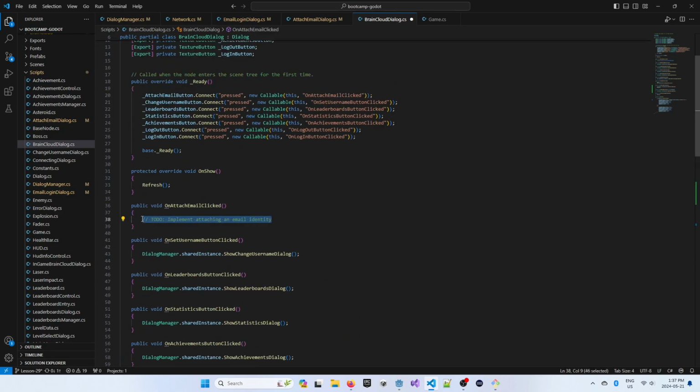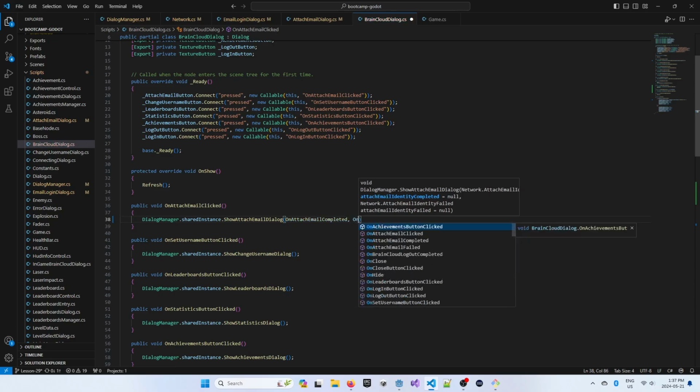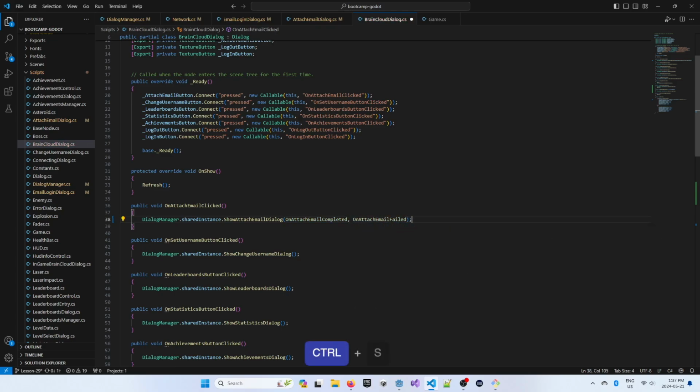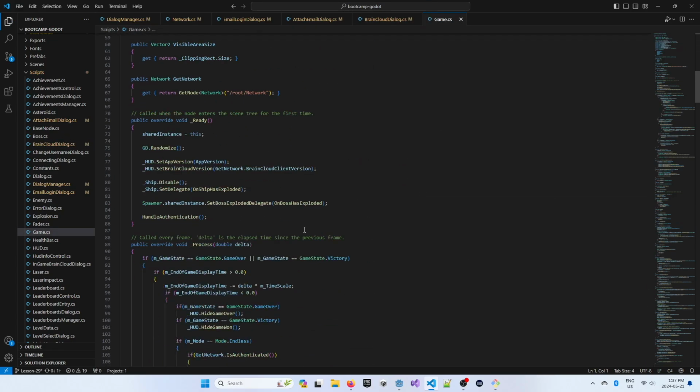In the body of the method, delete the to-do statement. In its place, invoke the dialog manager's showAttachEmail dialog method, passing in the onAttachEmailCompleted and onAttachEmailFailed methods as the arguments. Save the file and then navigate to the game.cs file.